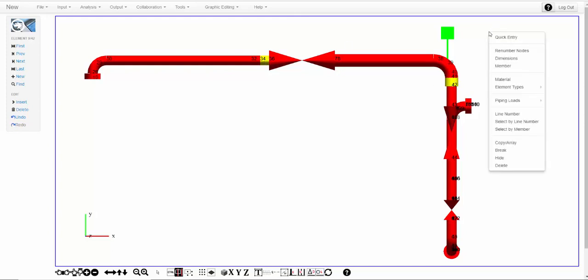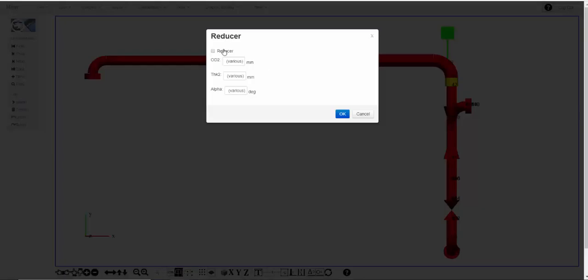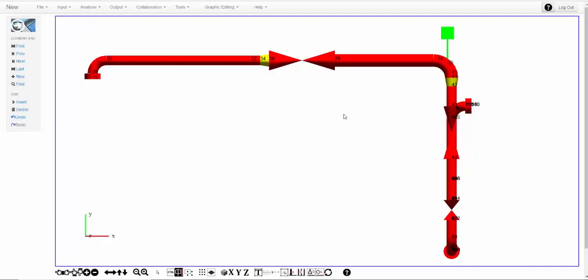Let's do right click and element type, and we'll go reducer here and double click here. And if we want to define specifically what the second diameter and wall thickness and alpha is, fine. Otherwise, we'll just take it from the model. So if we say OK, now we're looking at a couple of reducers here.